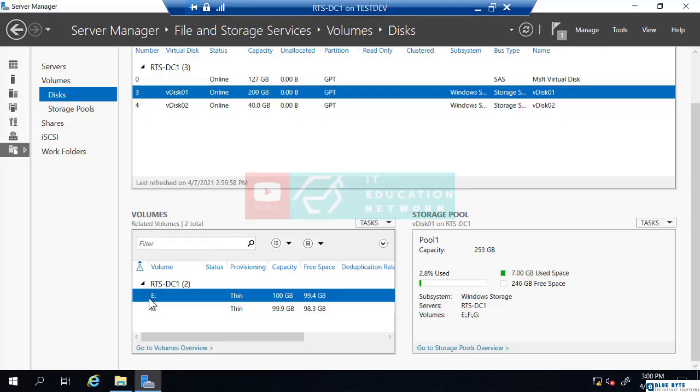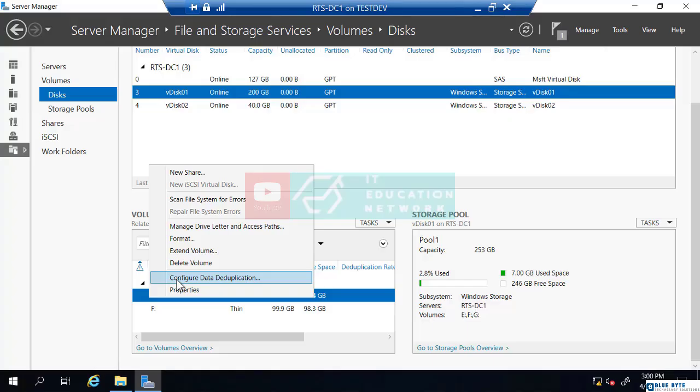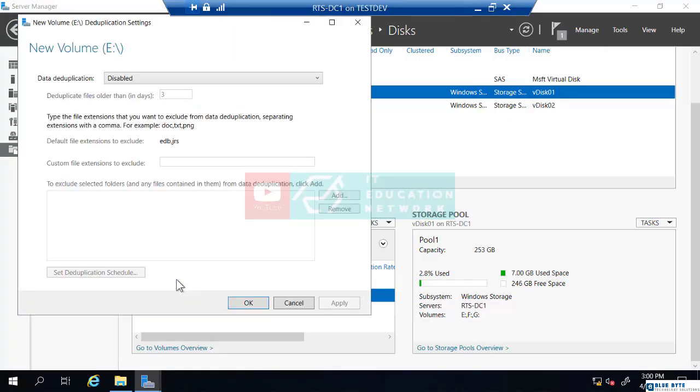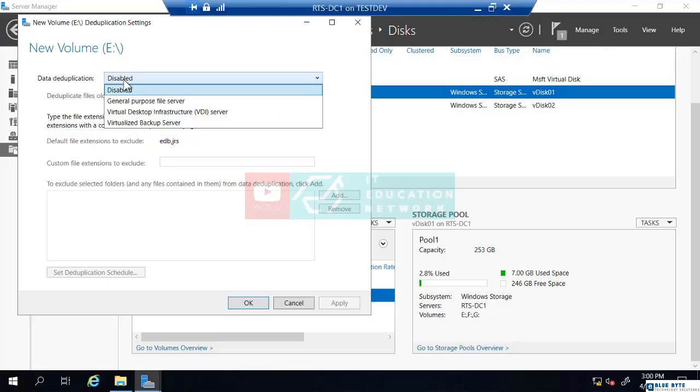When I go back to my E drive, I'm going to select Configure Data Deduplication. It is disabled by default. So once you install it, it's always disabled on every volume. You have to go volume by volume and enable this. When I enable it, it'll ask why we want to enable it. Like, what's your purpose for doing this?